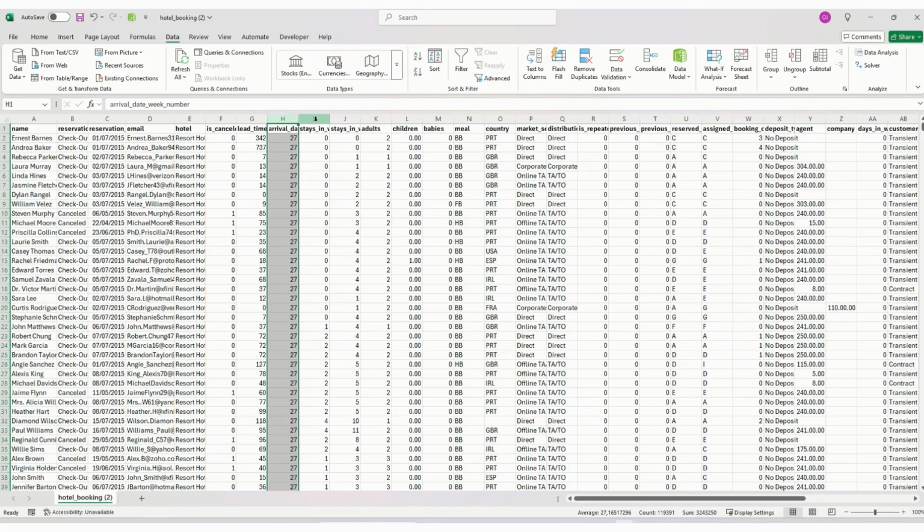Okay, now let's go on to the days and nights. Okay, so stays in weekend nights. I think this is a very important data set. We're going to leave it there because we're going to design the loyalty programs based on the nights and days they've slept or used our platform or our hotel. The same thing, I think, stays in week nights. These two are very important data sets.